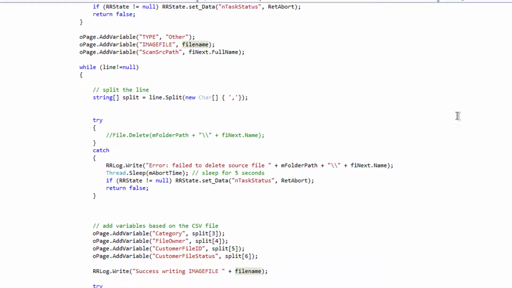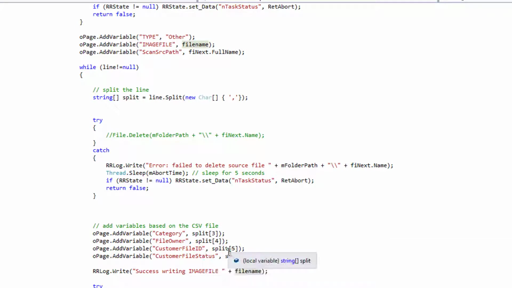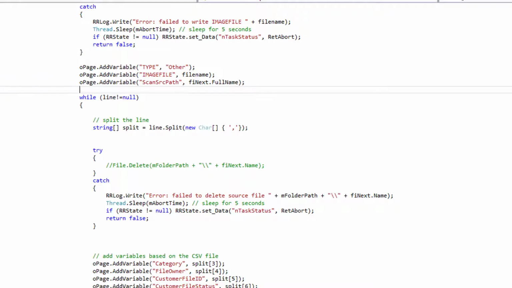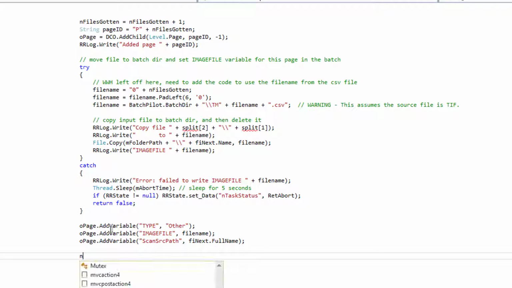And the rest of it, what do we do with this split line now? So we've got some variables out of the other CSV, the sample code that we've gotten, where split 3 is the category, split 4 is the file owner, split 5 is that. So we're going to get those same values out of this, but now we've got one per line. So we're going to have another variable here called line number, and we're going to use it very similar to the number of files gotten. So I'm going to say it's an integer line number equals 0, and call it an int.